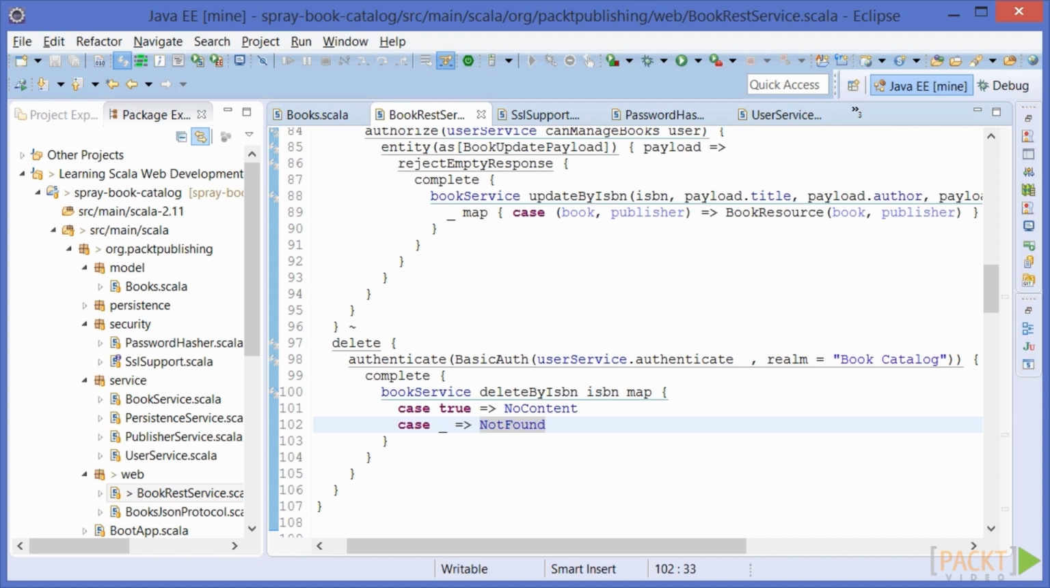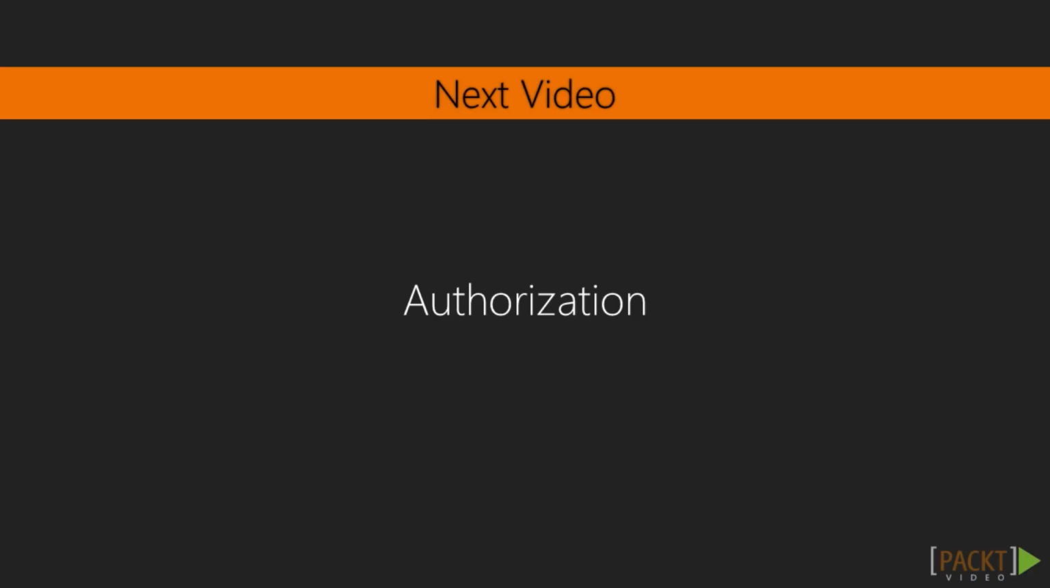In this video, we have started to learn the ways to secure our RESTful web services and APIs using the mechanisms provided by the Spray Framework. We understood what authentication is and how it works in the world of HTTP servers and clients. In the next video, we're going to dig deeper into security topics by discussing the authorization mechanism and fine-grained access control to resources.